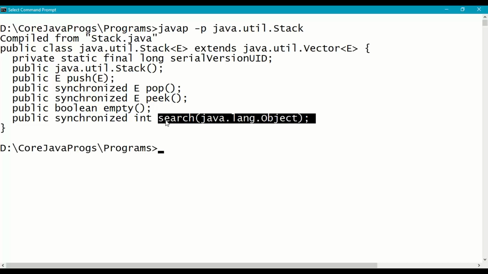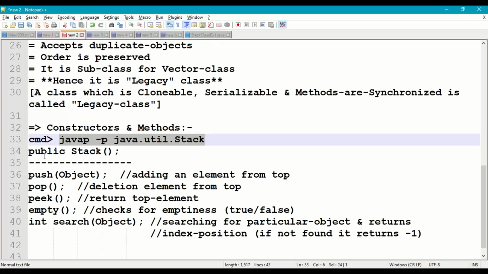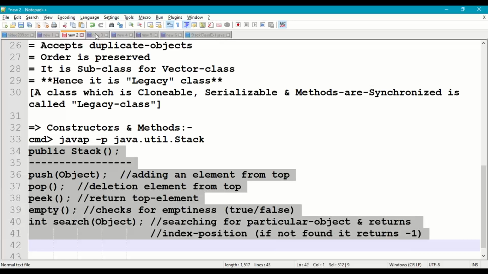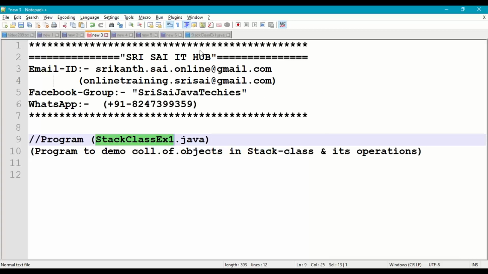Search will search for a particular element and give its position, and this position is given from top to bottom, 1, 2, 3, 4, 5. So it will not give the index, it will give the position. And if the element is not available, it will return -1. So these are the constructor and methods. Let us try to demonstrate this with a small program. StackClassExample1.java.